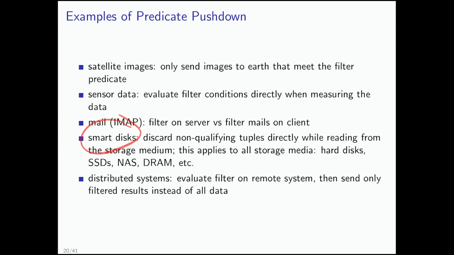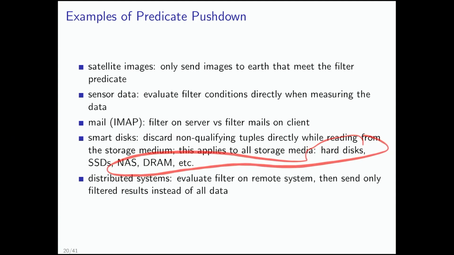Then smart disks, that also appears under a zillion different names. So the idea is that the storage medium you're using already has some logic built into it. Normally you use this as a dumb storage medium, and that includes hard disks, SSDs, and DRAM. But what if you could push down those selection predicates to the storage medium? If your disk or SSD were able to pre-select some of the data and only send up the stuff you're interested in.